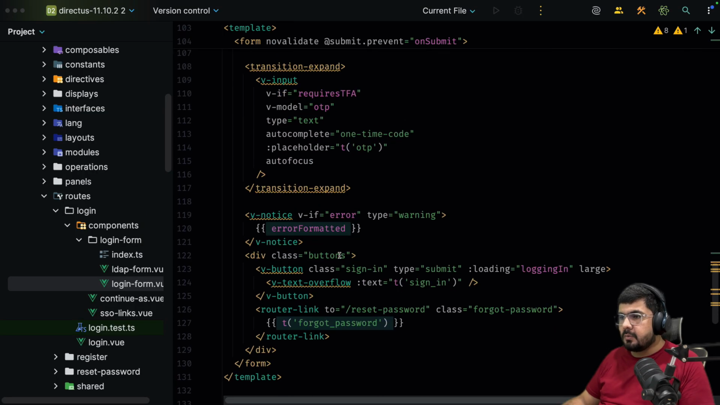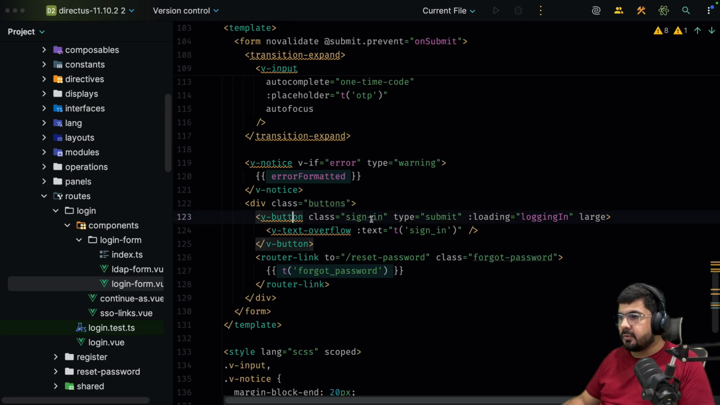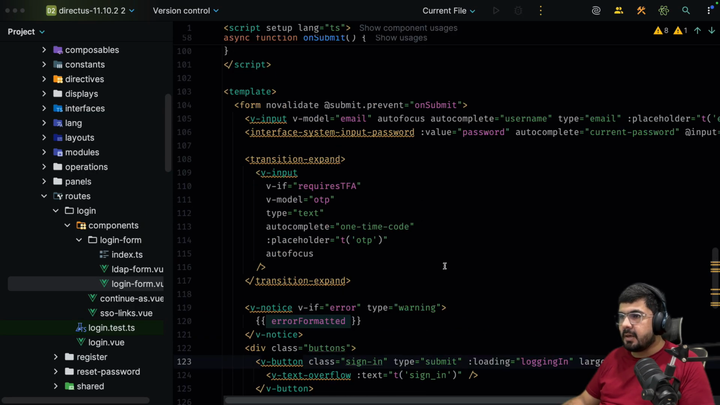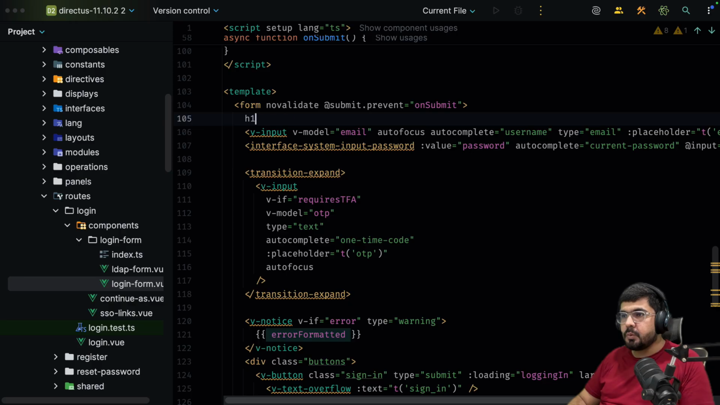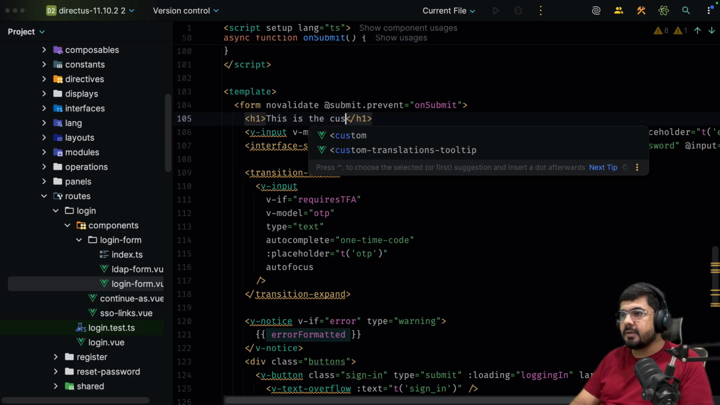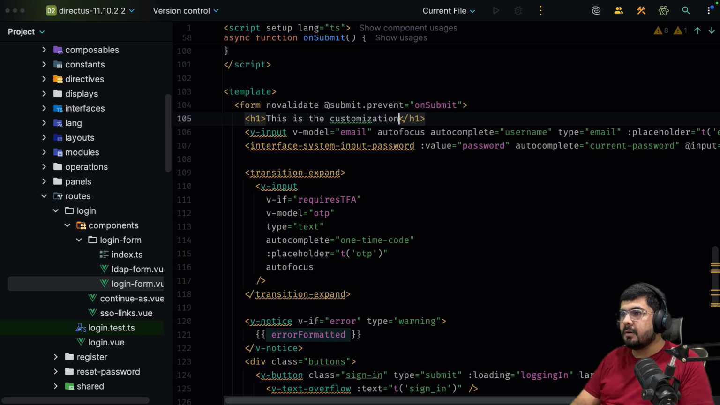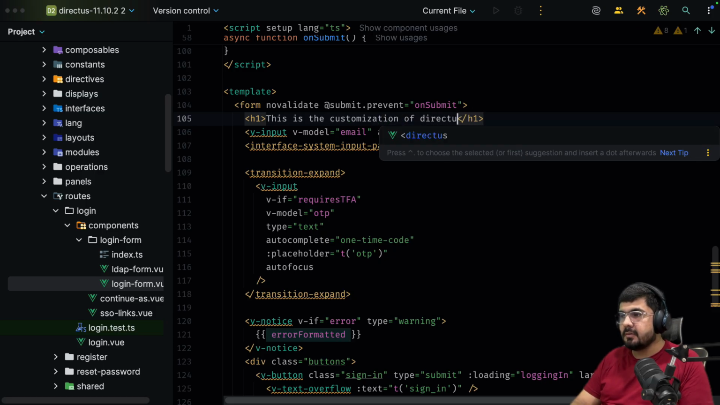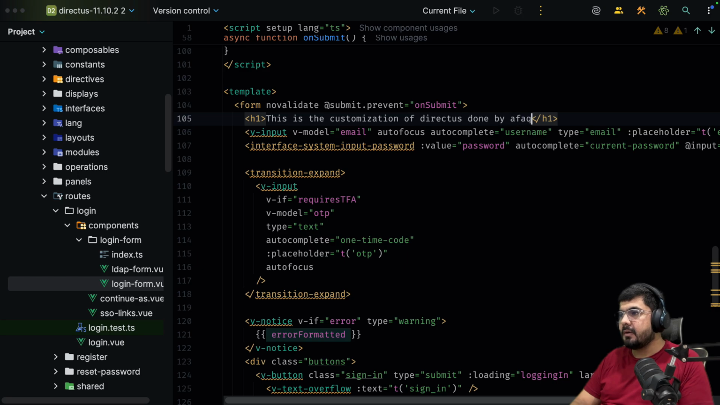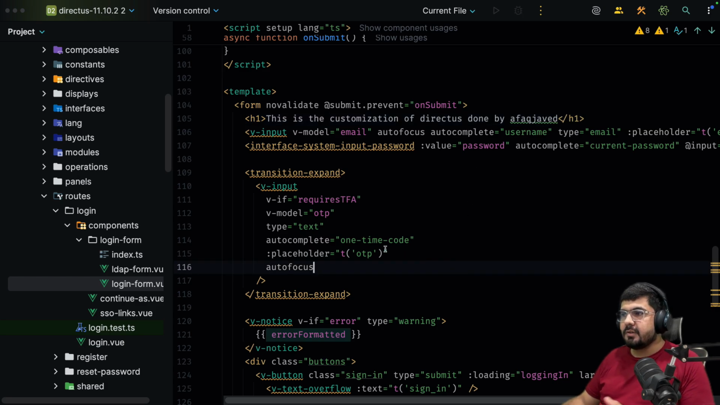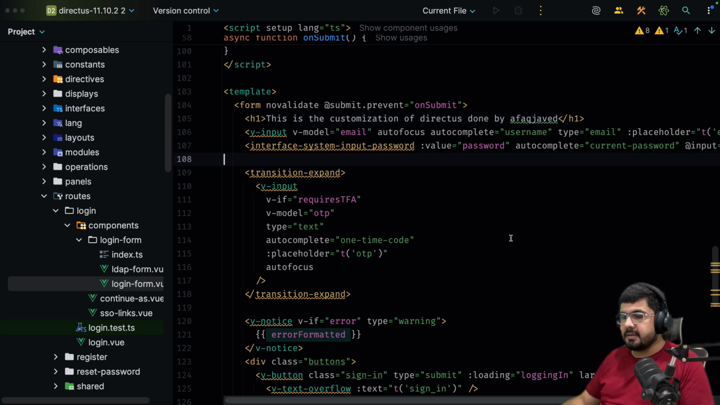Let's scroll down, and this is our button, which is saying sign in, submit. And if you scroll up, this is our input field, which is saying username, email. So let's type something over here, an H1, and let's call it: this is the customization of Directus done by Javi. Okay, so that's my name, and let's start it again.